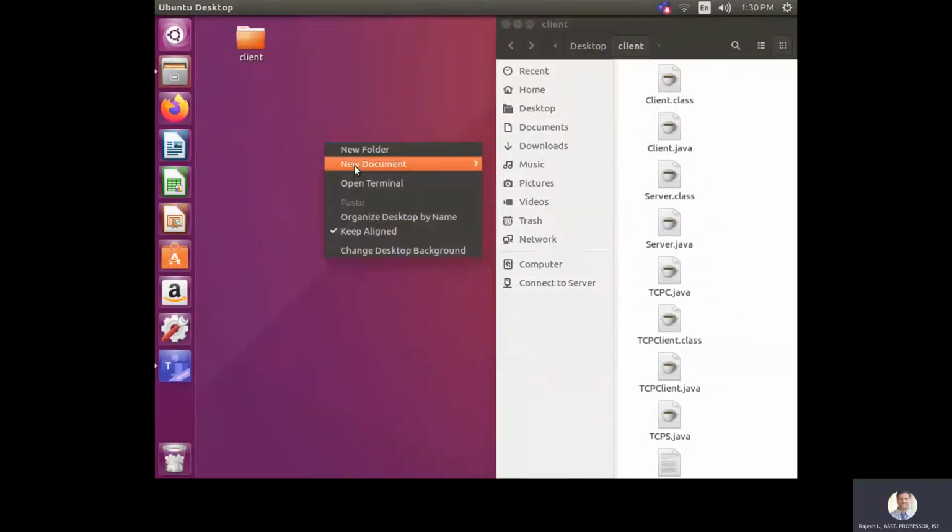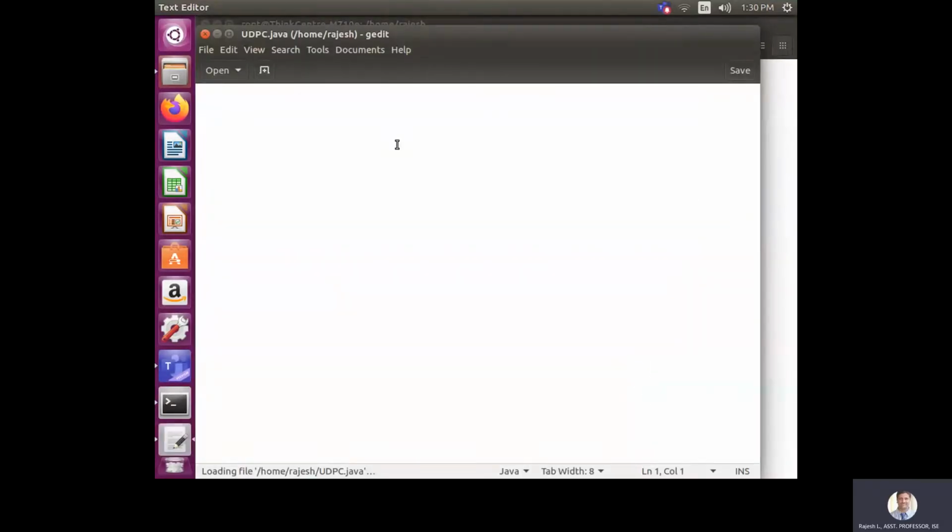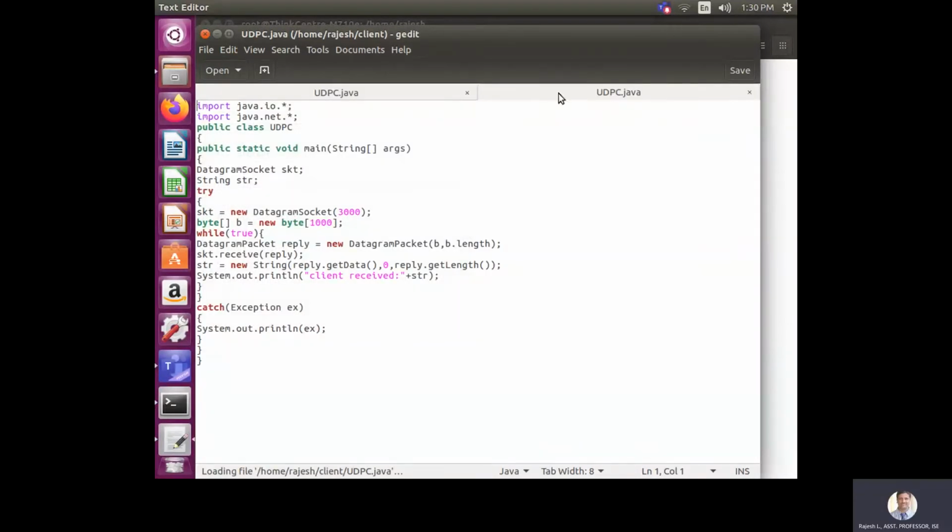Let's go and open the terminal for this. Since we are doing client server programming by using UDP, we are required to log in by using super user mode. Now I'll edit the program with gedit: UDPC for client and UDPS for server.